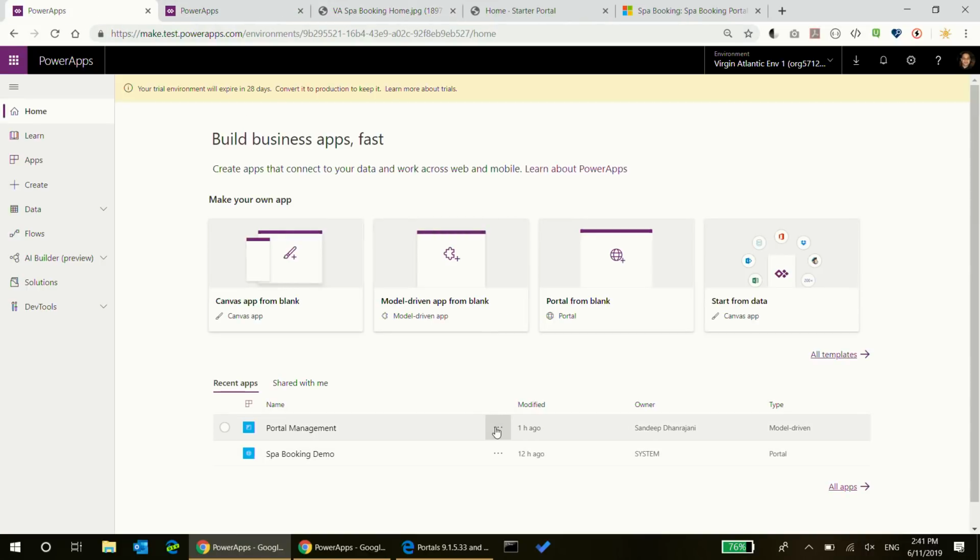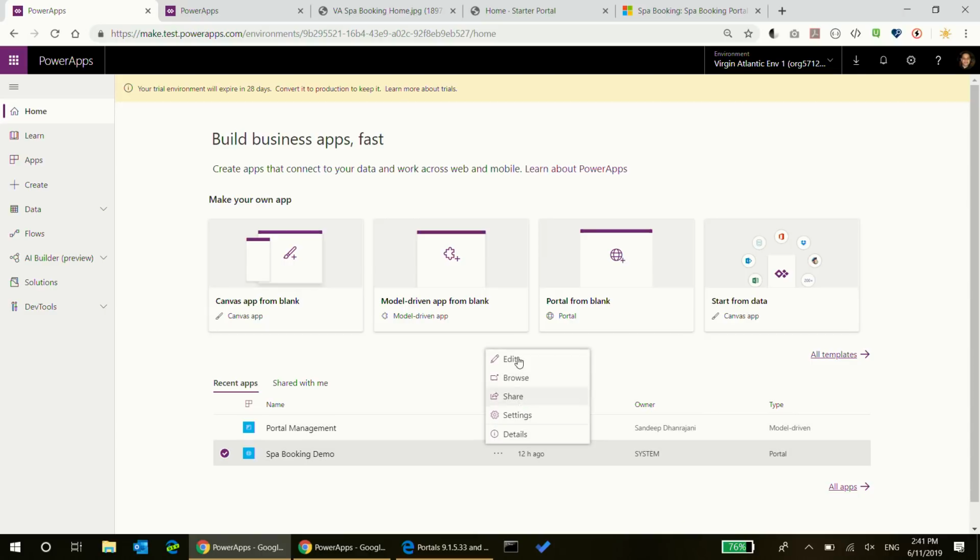So I go here on the home. Since I had already created this portal, in the recent apps on make.powerapps.com, I see this new app type called portal. I go here and click on edit. It directly launches the maker experience from here.